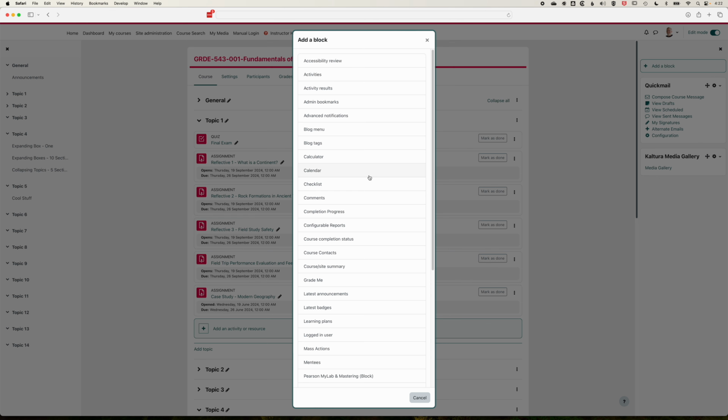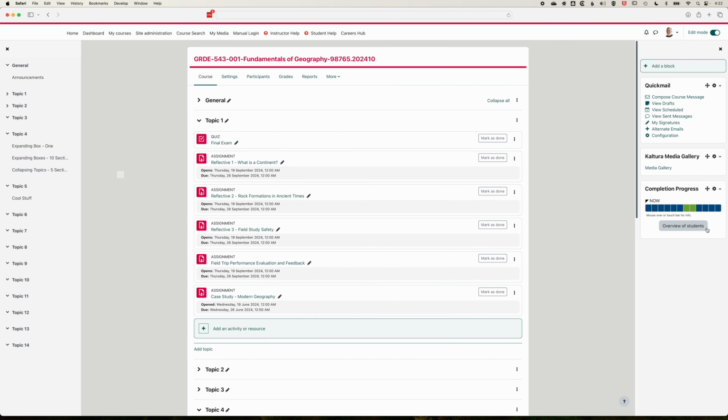One of my favorites is the completion progress block, which will show you which parts of a course you've completed. You can see I've completed these two elements of this course, and then there are other elements which I can see are not yet due. They'd be showing red if they were due, but it shows me what's been done and what's not been done in that course.